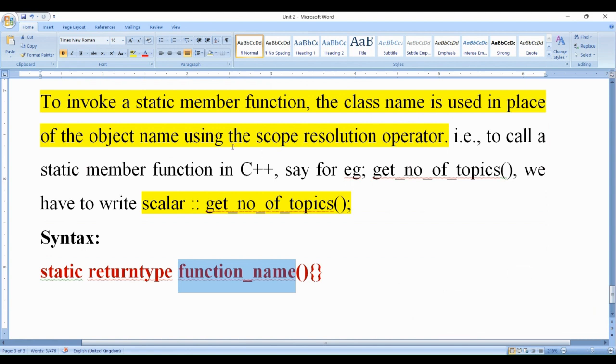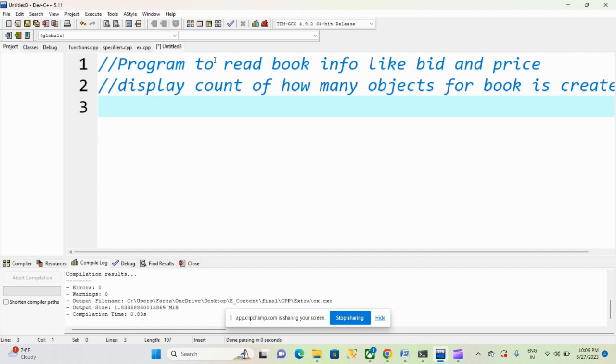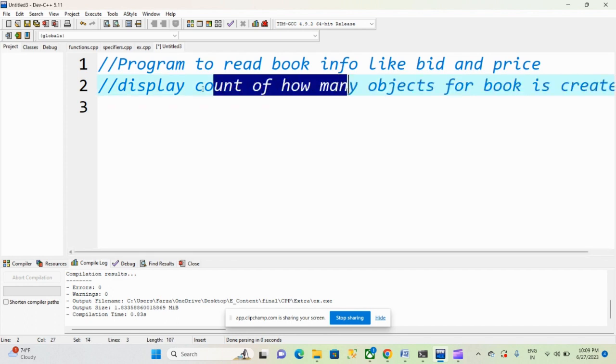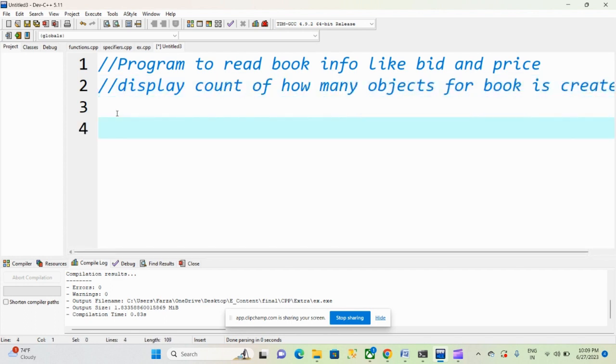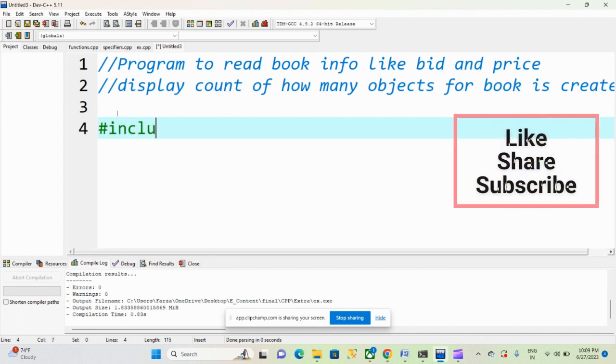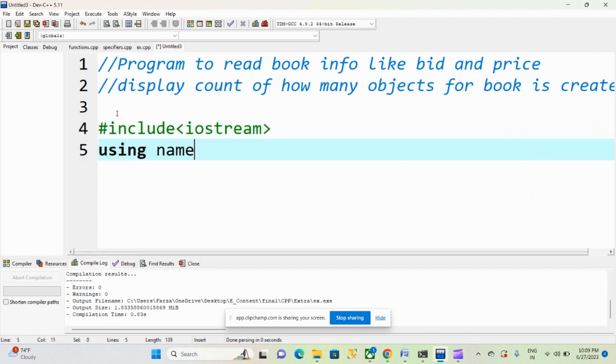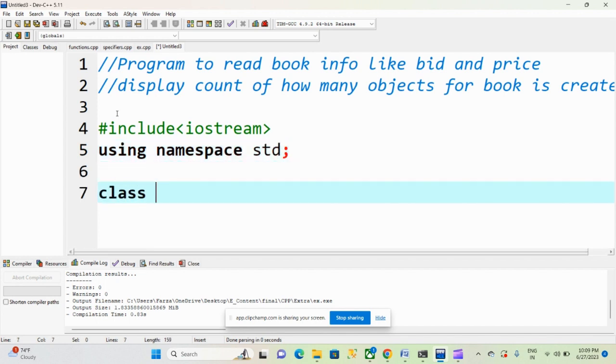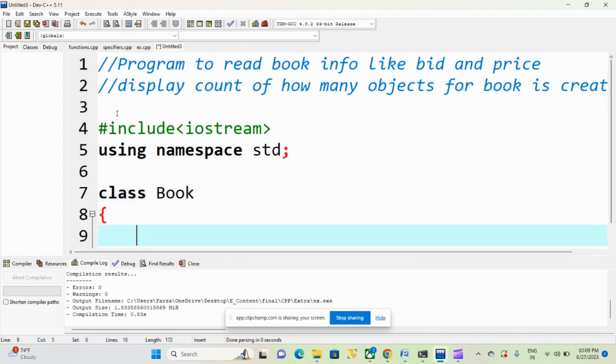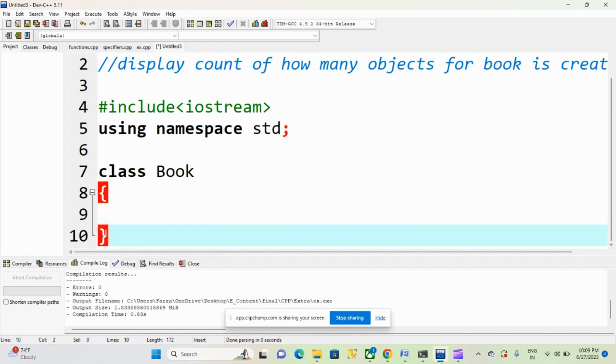Today's question is to read book info like book ID and price, and display the count of how many objects of book are created. Starting with the program: #include <iostream>, then using namespace std. Then we have to define a class. Let me define one class, book. In this class we have data members and member functions.